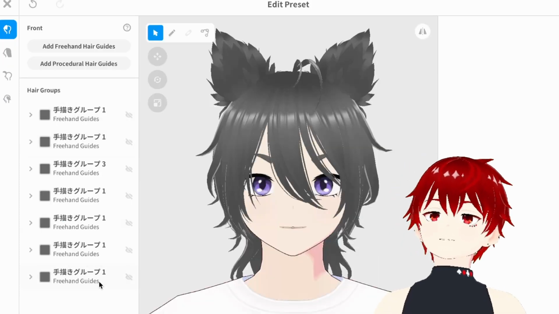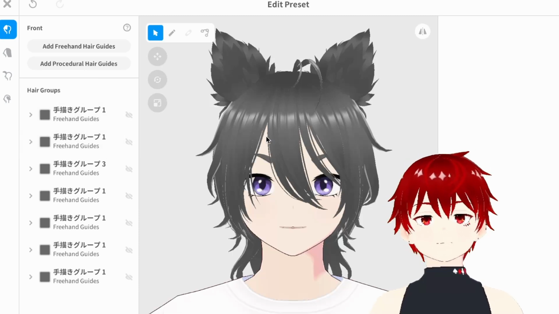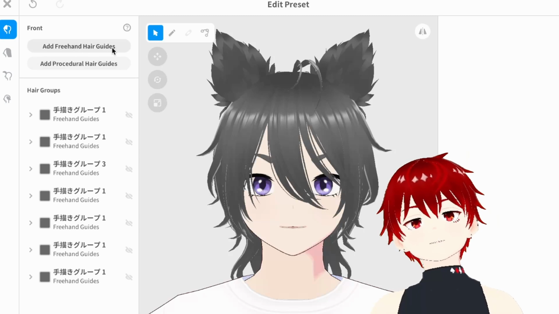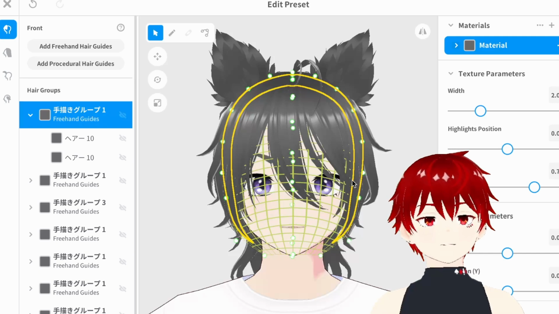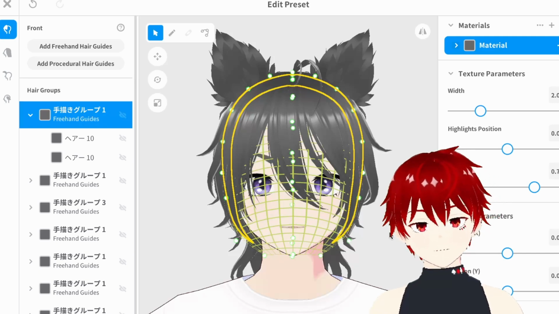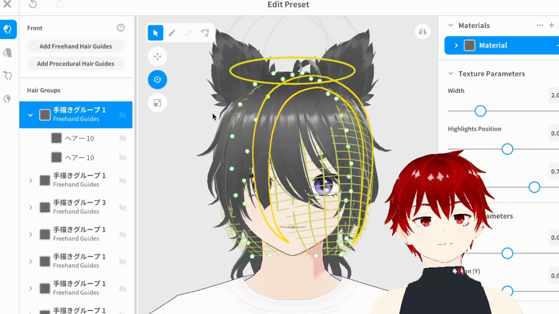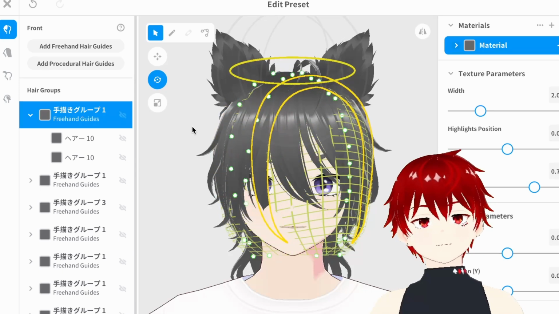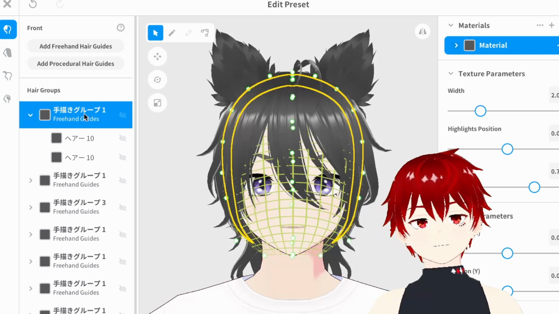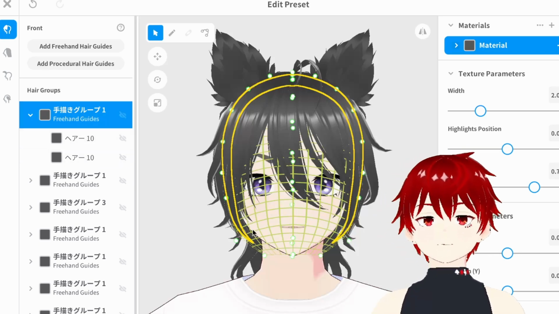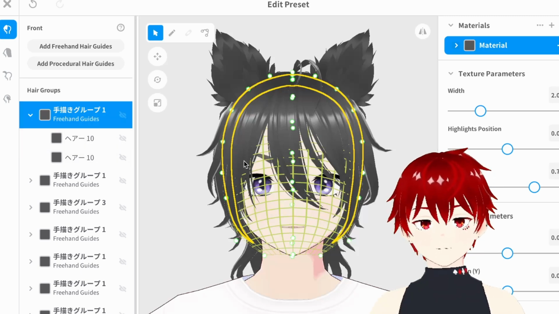Now you see all of these, each of them is an individual hair strand. So if you were to draw this yourself, like add freehand hair guides, it'll add one here, and then each of these can be mapped onto the face. You already see it's starting to get complicated. So we have this strand of hair, the one that's outlined in yellow. That's the one we're moving right now and we're rotating it. You see? And this one is a grouping of two strands. So the strands at the sides, they're two individual strands that are grouped together, but you can also customize them individually if you want to.